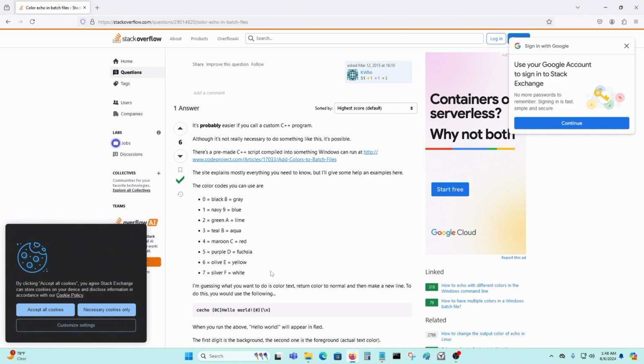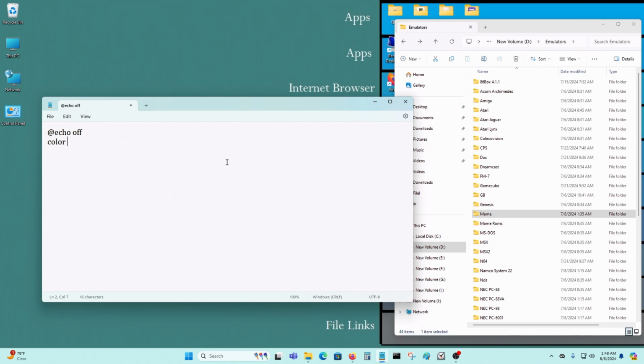Select B. Okay. Select start. This is where we will start. Okay. We'll select that. That'll be arcade emulators.